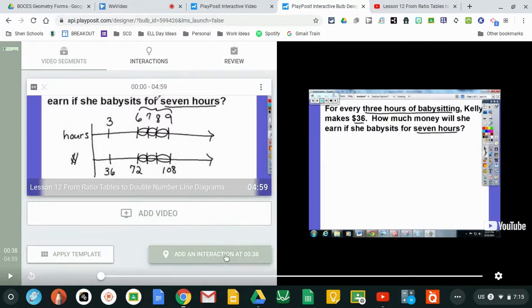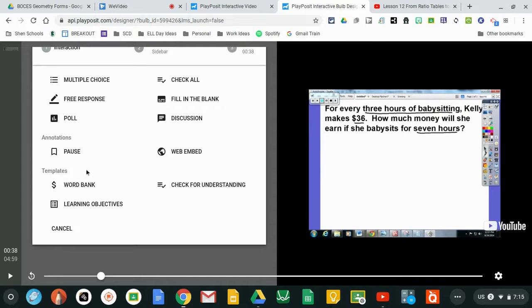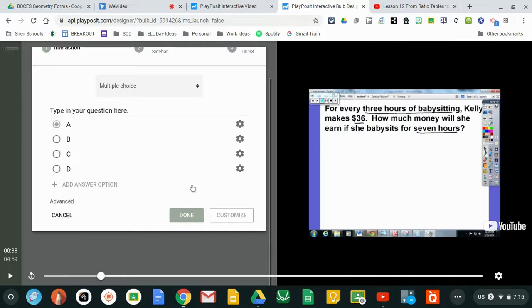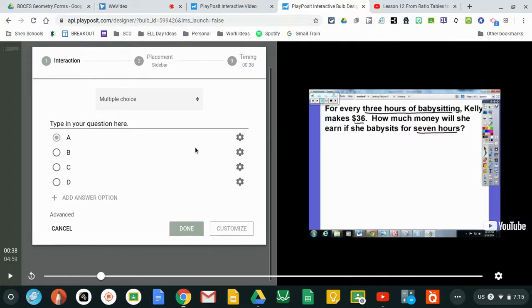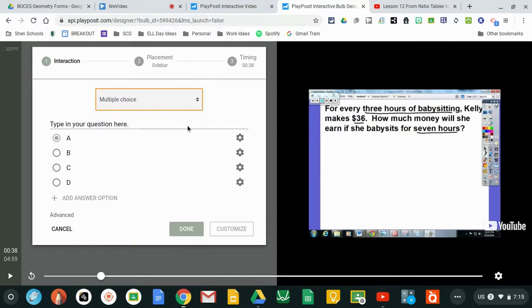You click down here at Add Interaction. And I'm going to show you the easiest way that I believe to do this. I would actually go to Templates and check for understanding, because PlayPosIt sets you up with templates for all of their checks for understanding. The first one I will show you is multiple choice.